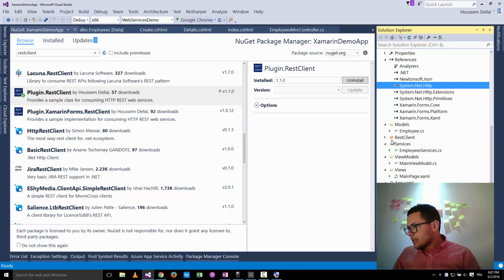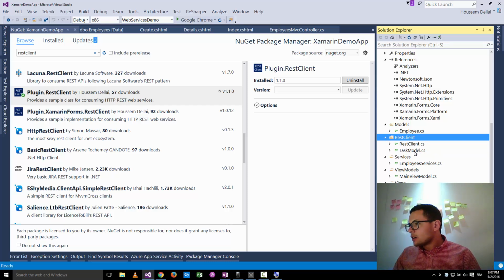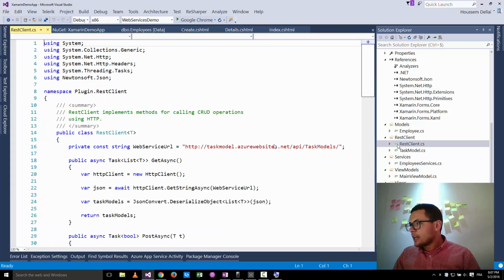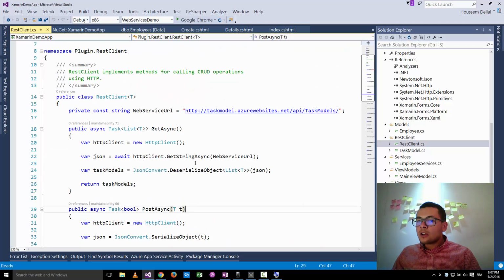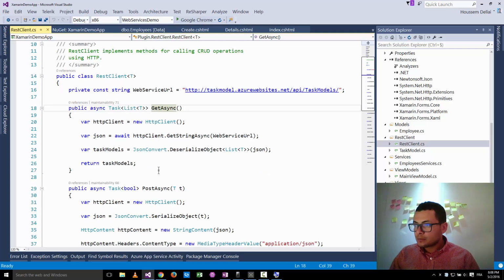This package also added a folder called RestClient. This folder contains two classes. The first one is RestClient, and the RestClient contains all the code that we need to communicate with the web services. So if I want to get the list of the employees, I use this GetAsync method. This method creates an HTTP client. The HTTP client will use a web service URL. So here is the URL of my web service.